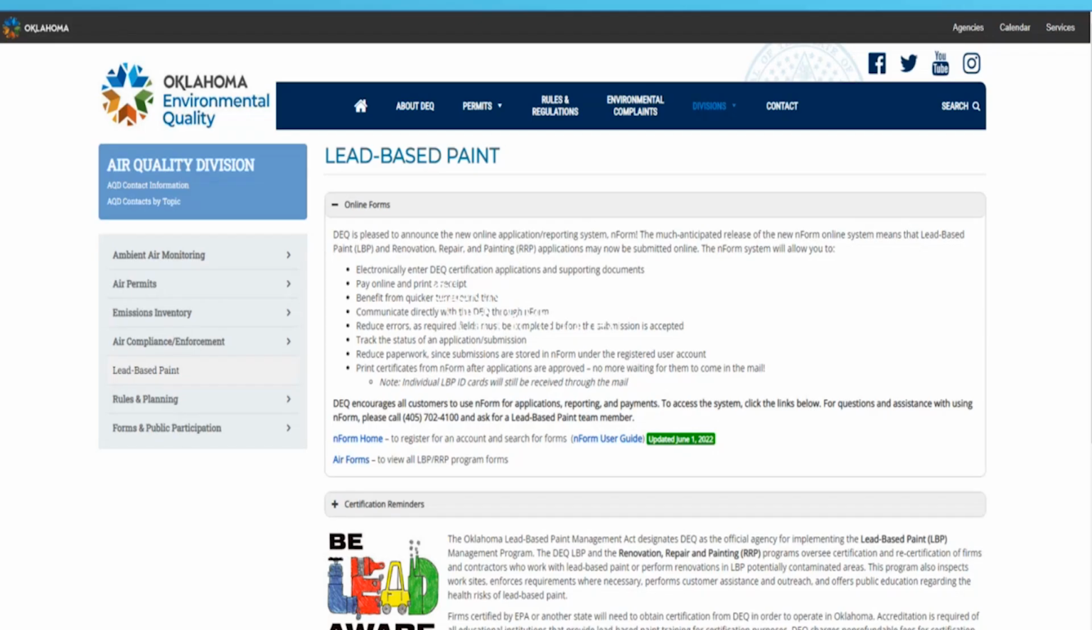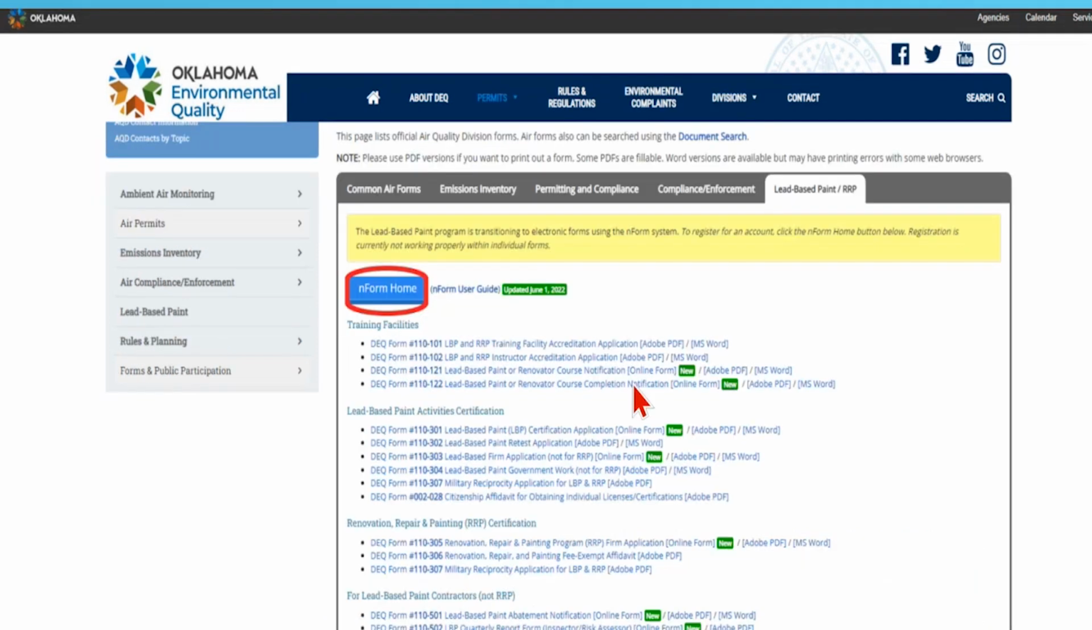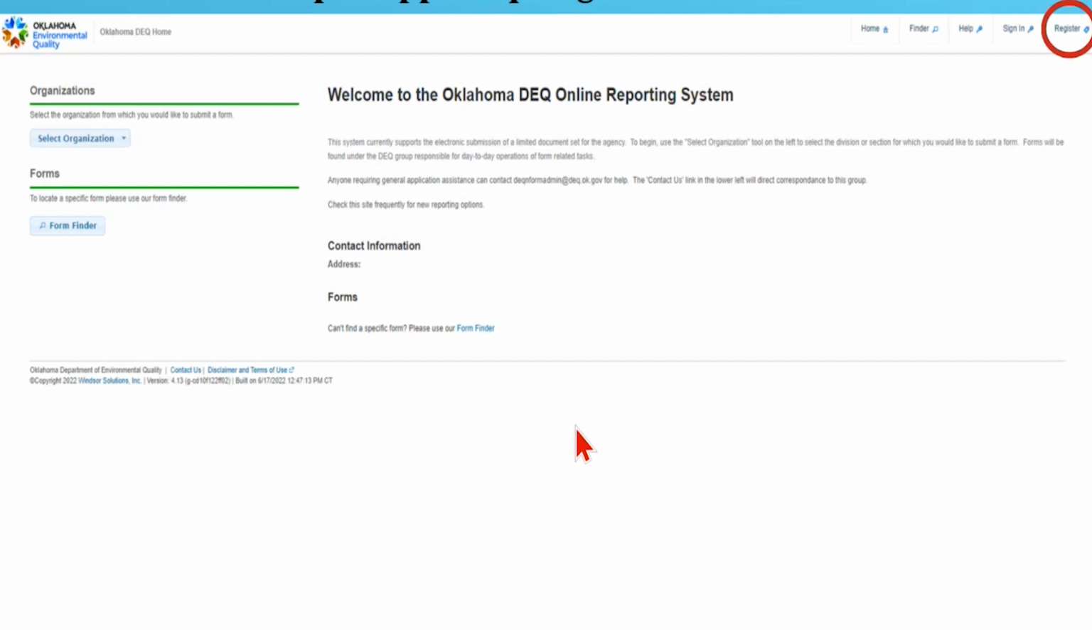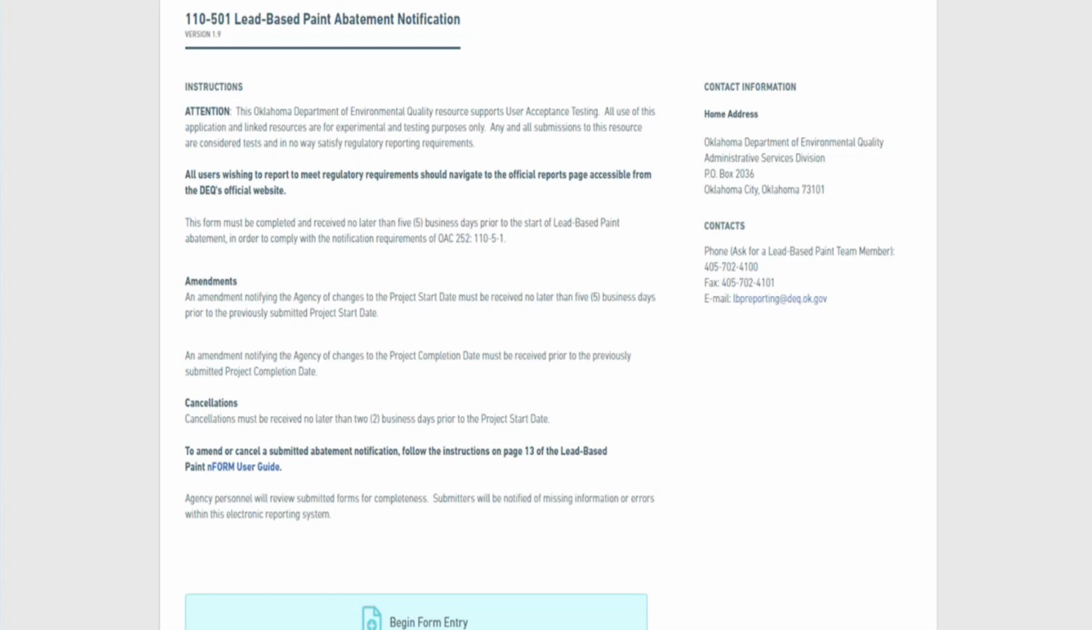There are two ways to access the 501 abatement notification form. One is by using the links on the DEQ webpage. Once you have registered, then you can log in using the username and password you have set up during the registration process, and then you can go to the direct form.